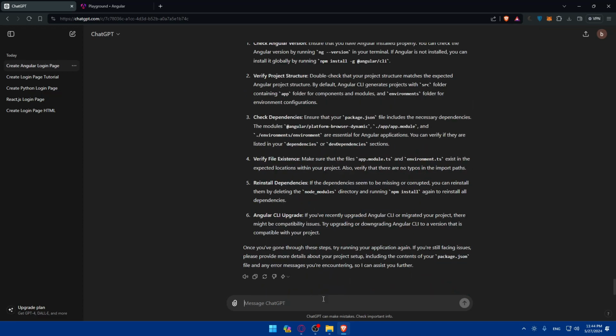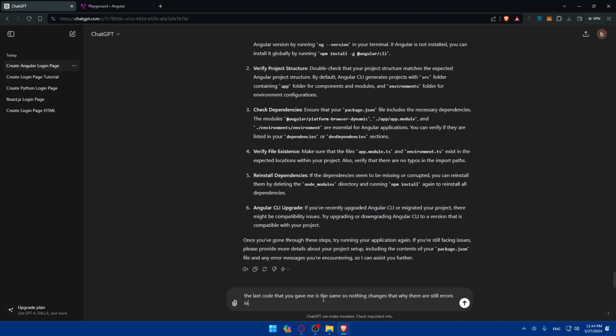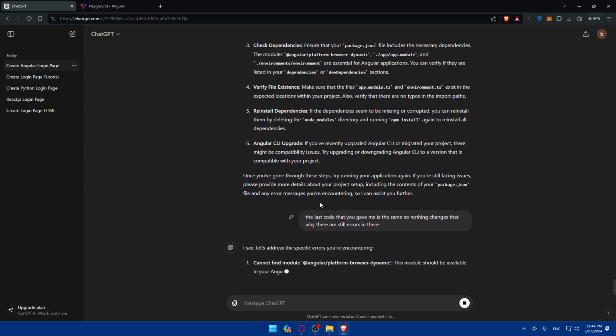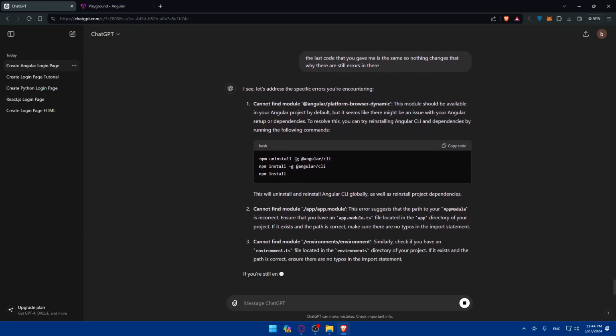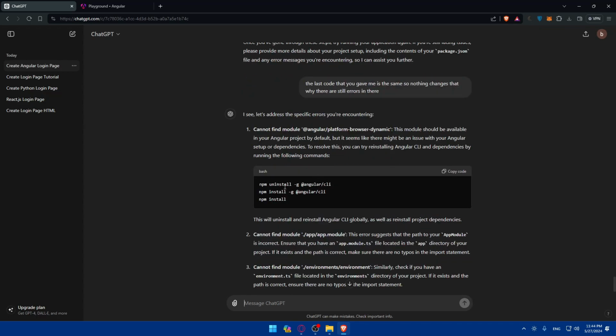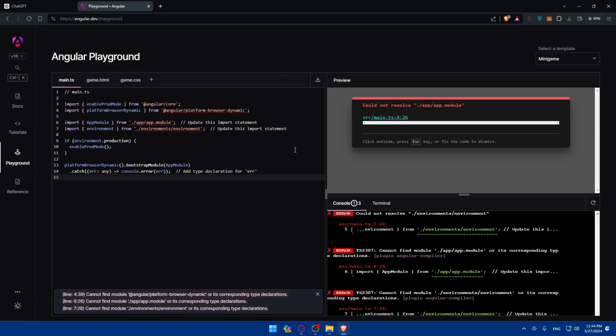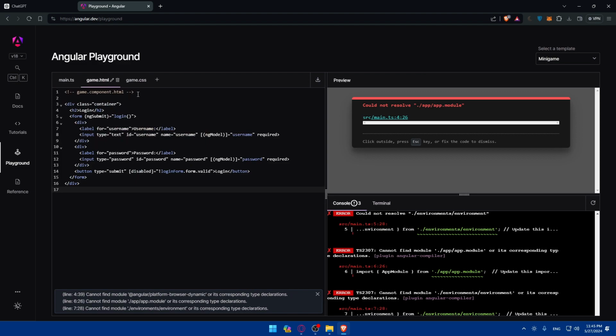So wait, I'll just tell him something. The last code that you gave me is the same. So nothing changed. That's why there are still errors in there. So let me just go and do that. As you can see here, it's telling me to go to the bash and install some stuff, but I'm using this on just the web. So this should not be a problem, or normally should not be a problem.